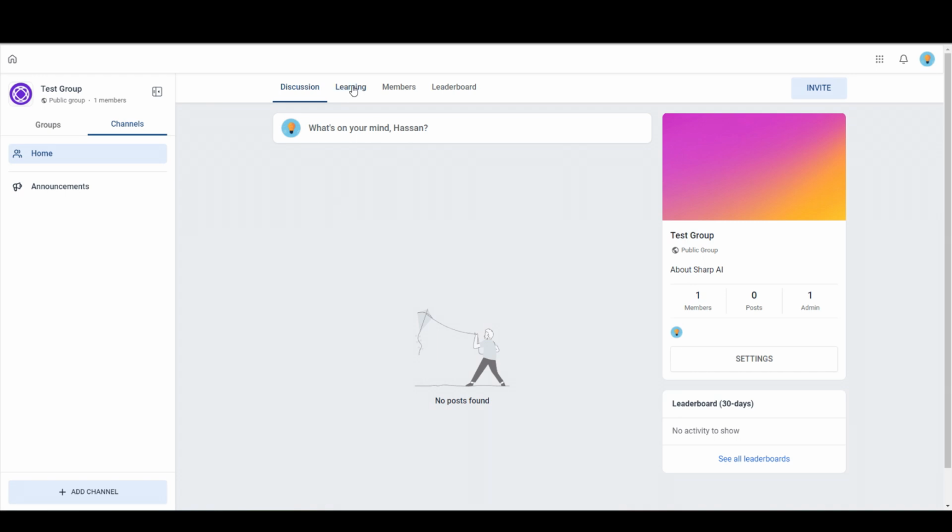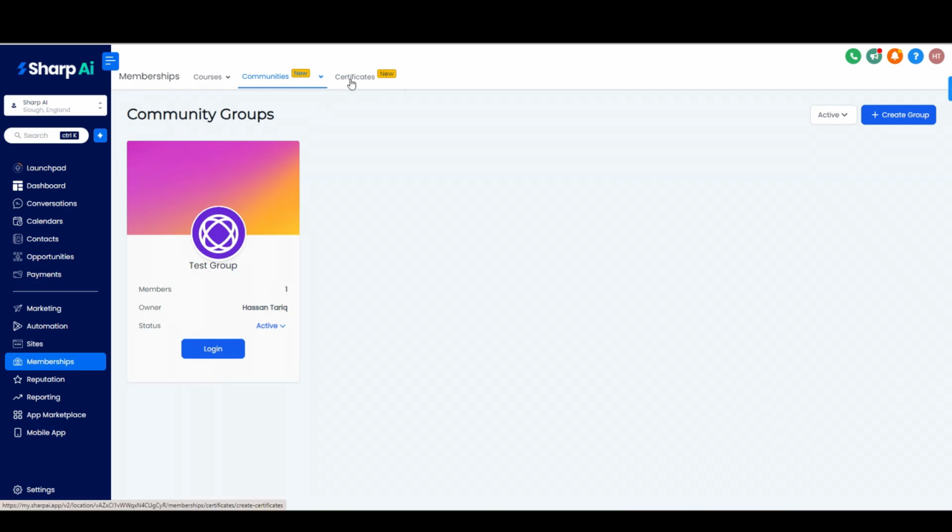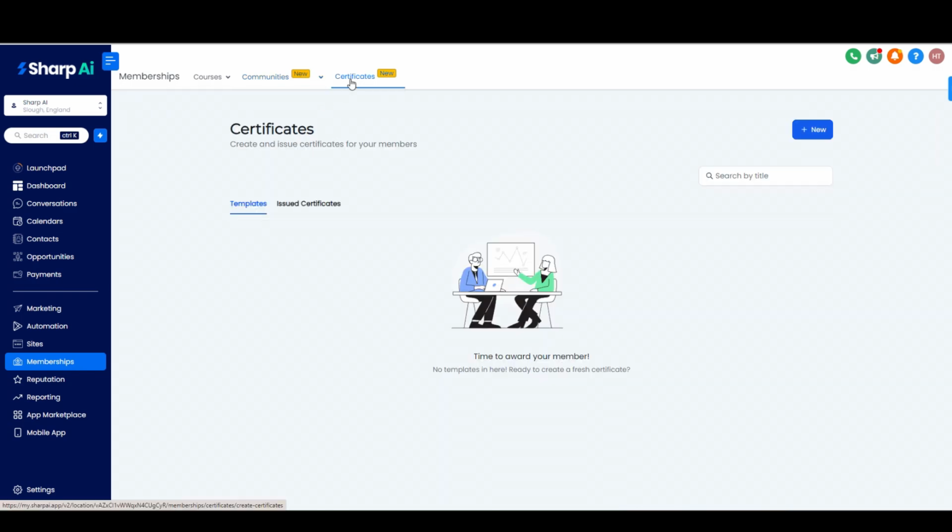So you can also use this as learning material. You can share all those learning courses as well with the community. And lastly, you can also upload the certificates, and you can attach those certificates with those courses. So whenever someone completes those courses, you can send them certificates automatically as well.